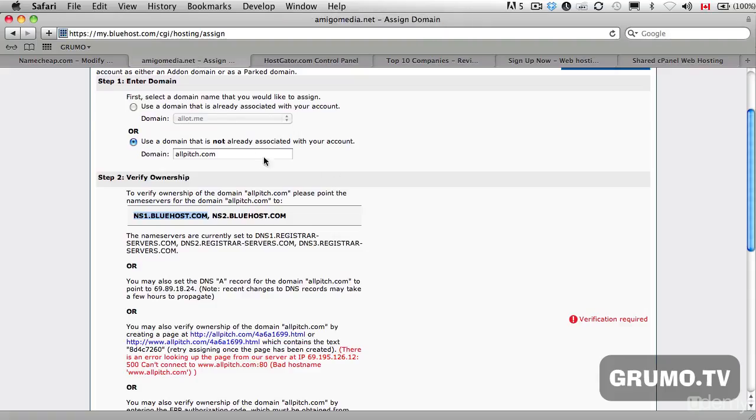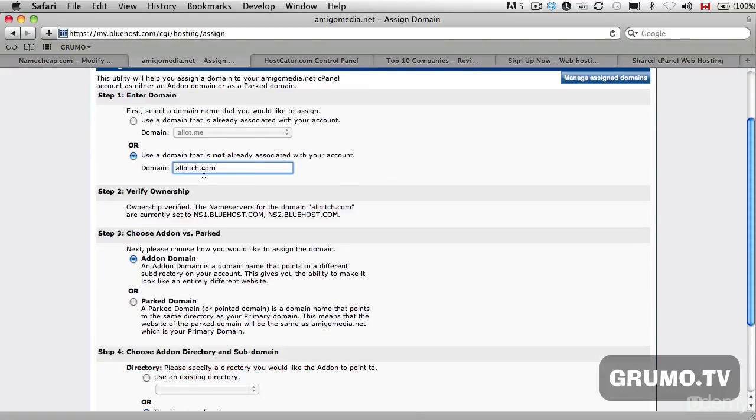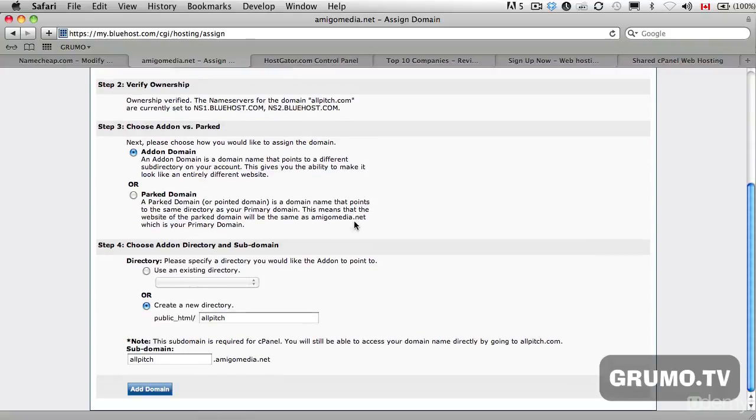Perfect. Now I go back there, and ownership verified. That's great. So now I can add it. Now basically when I go add domain, click add domain, allpitch.com is going to point to my Bluehost account.